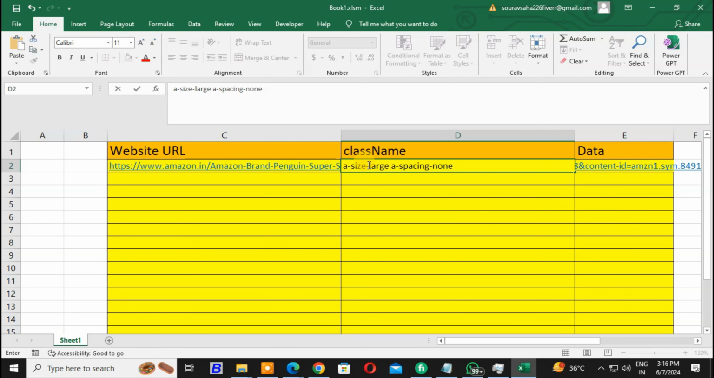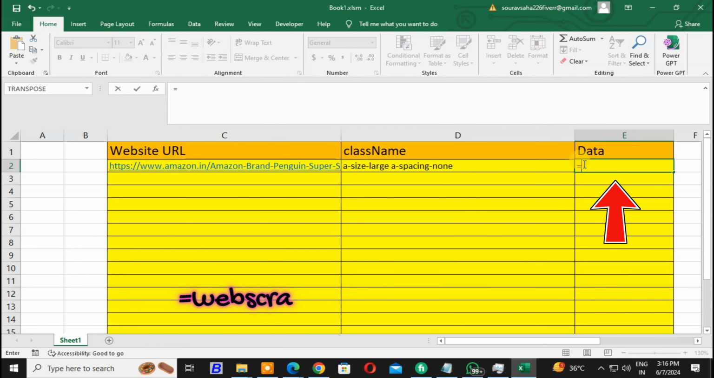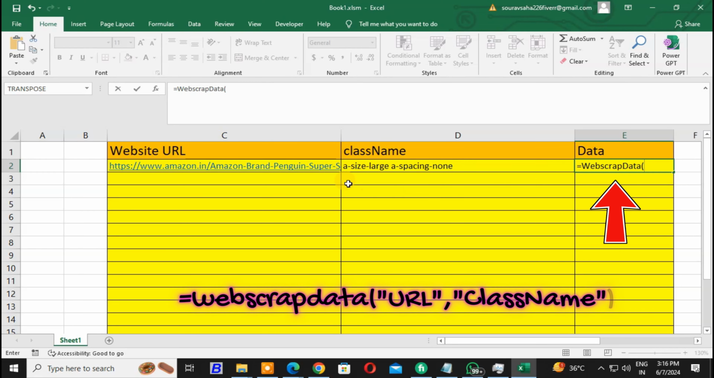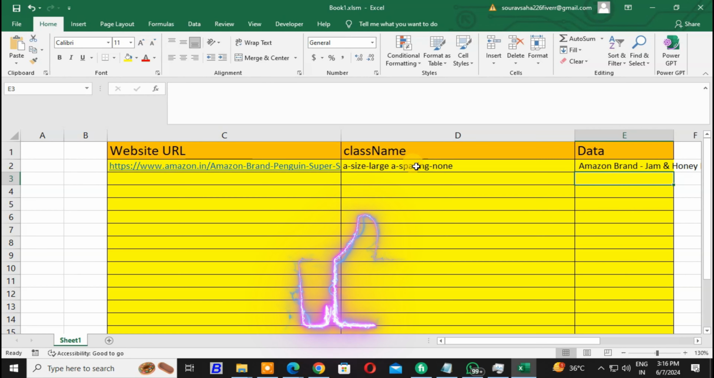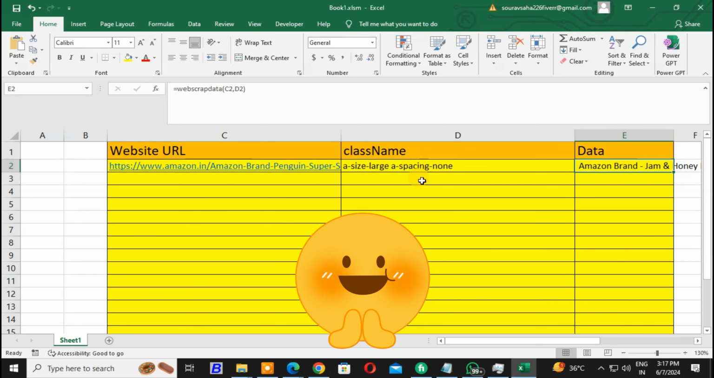Now for the magic. Type equals web scrap data. Then click on the cell with the URL, then the one with the class name, and close those parentheses. Hit Enter. It will take some time to fetch the data from the web, but don't worry, it will work properly. And voila! You've just pulled off a digital heist, snagging data from the web without breaking a sweat.